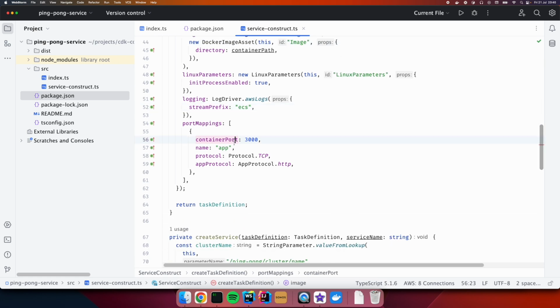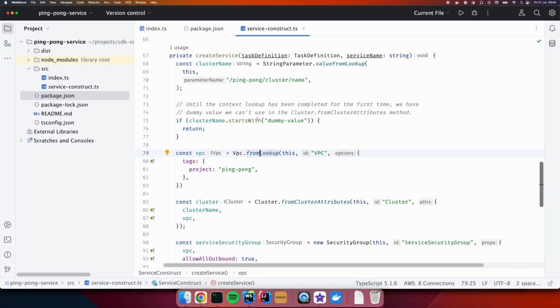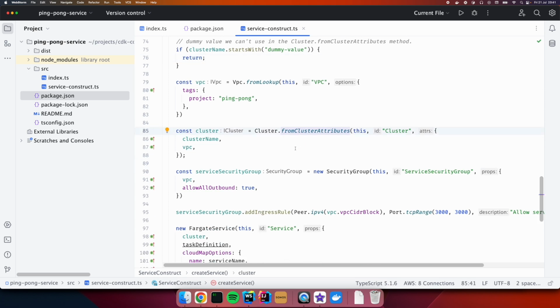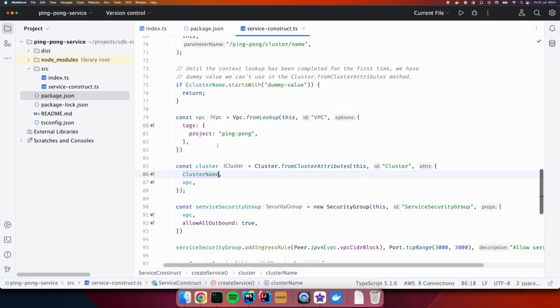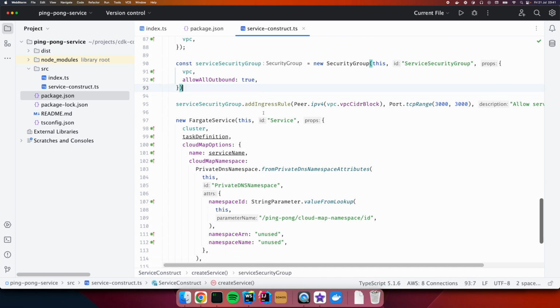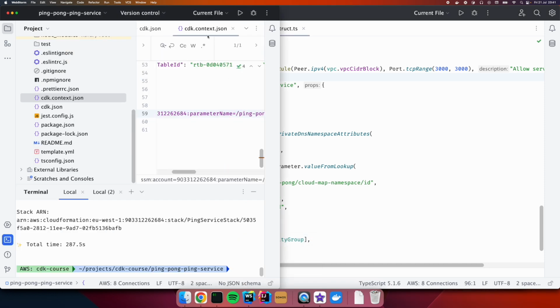We set up some logging, a port mapping so we could access it, and an ECS service that would run it. That referenced the VPC using a lookup from the context, or sorry, using the context I should say. That might get us in a bit of a sticky situation sometimes if a dummy value is present, so we checked for that and handled it as well. And then we built up a cluster from the attributes that we found were important, again looking up the name with the context system. And then finally, we built a security group, added a rule to it, popped it into a Fargate service, and that is what we used in our two services, the ping and the pong services.